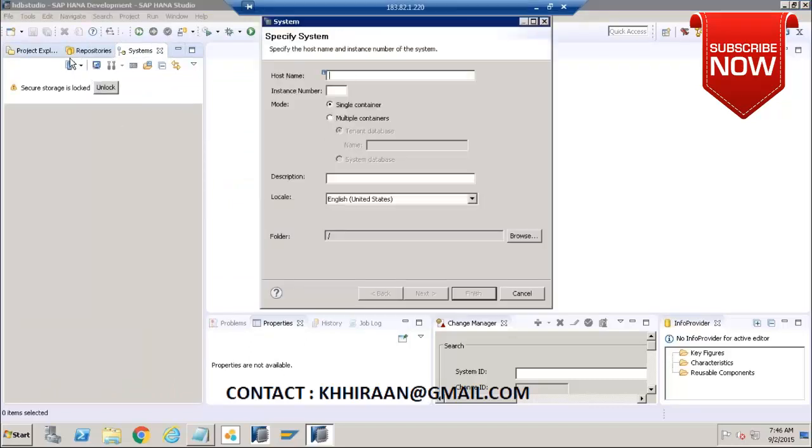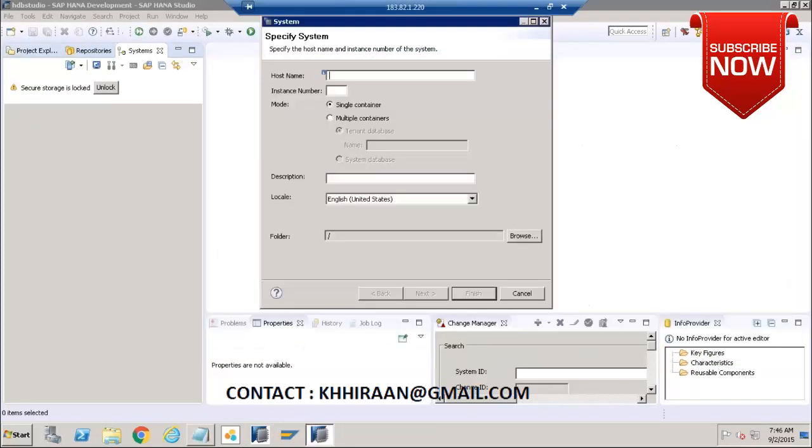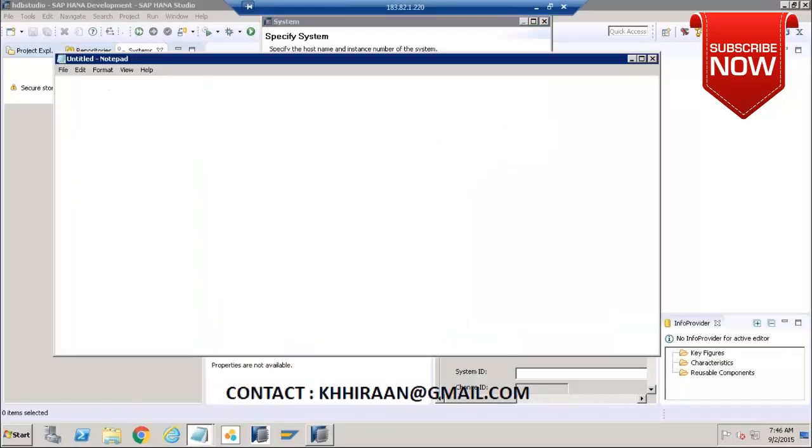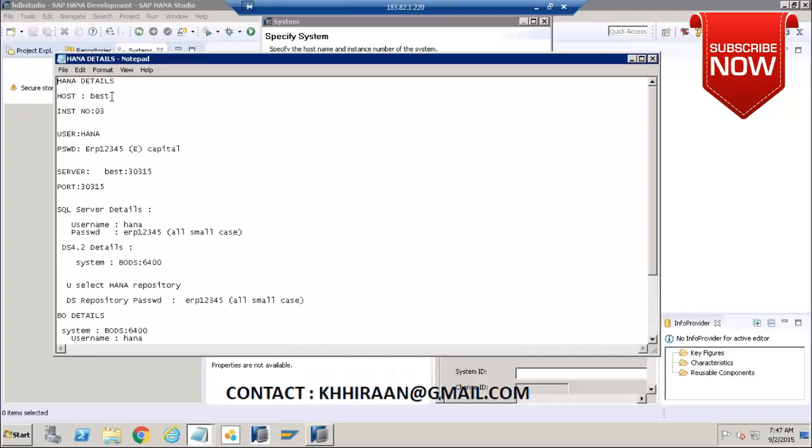Okay, when you click on Add System, it will ask you for the host name. Host name is nothing but your server name. So whatever the server name you get from the user. For example, I have this information, I will show you here. For this particular system, for example, let's say a HANA system, they will provide you the details like this. The HANA system, they will give you the server name.